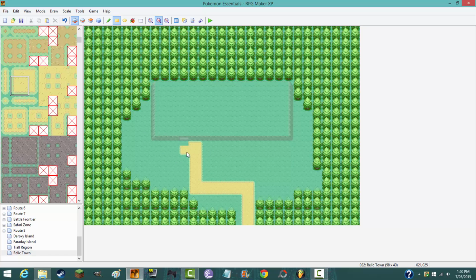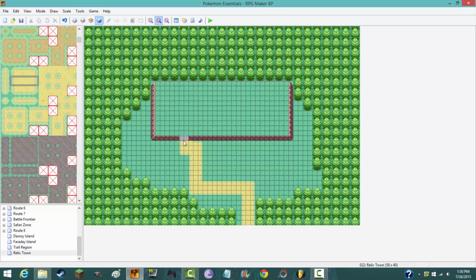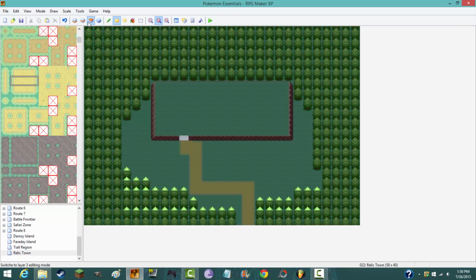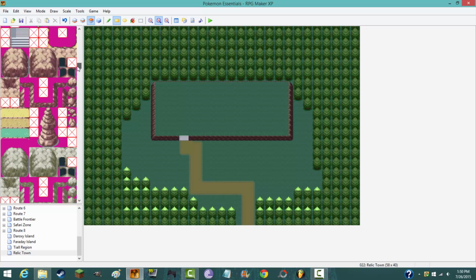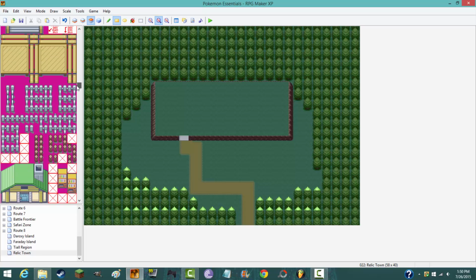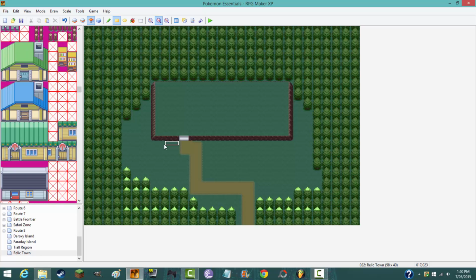Let me just try this. Where's the darn thing? There we go. And I usually do this just so it can look like it's going under this. Where do I want to put the houses now? I guess I'll just use these houses.